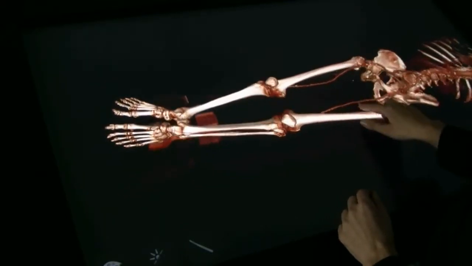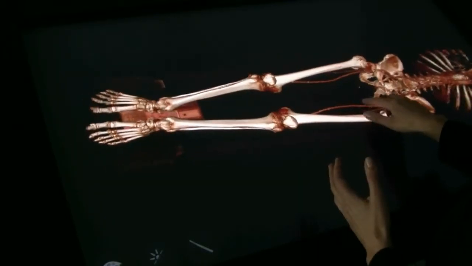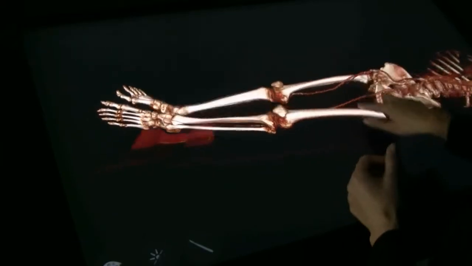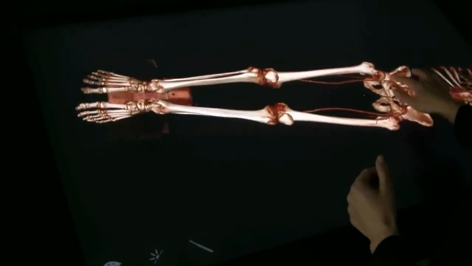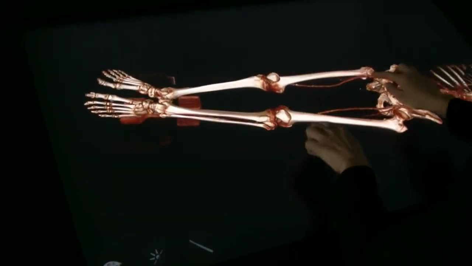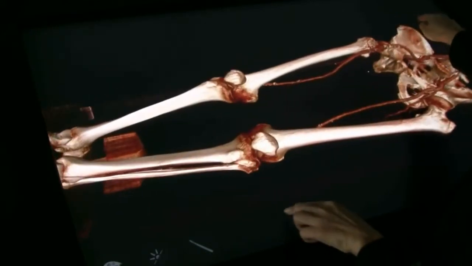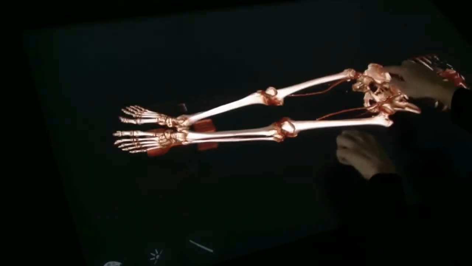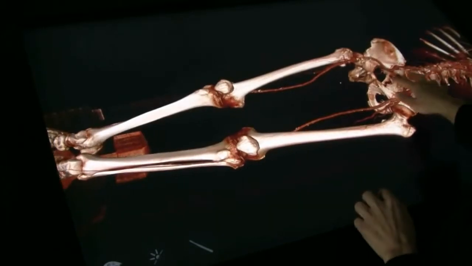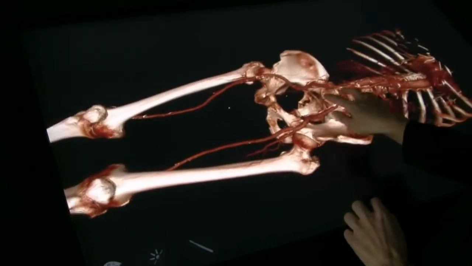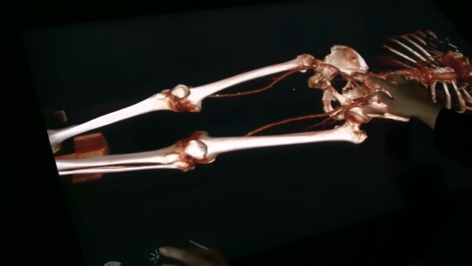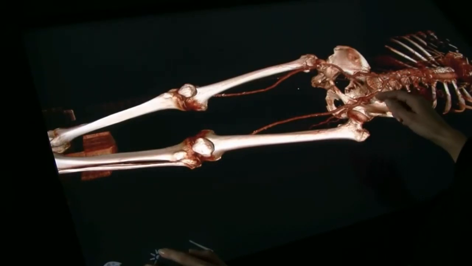To gain sufficient understanding of the anatomy, you can rotate the volume like this. You can zoom in and zoom out. You can move the volume. And you can add and remove layers of skin and muscle.